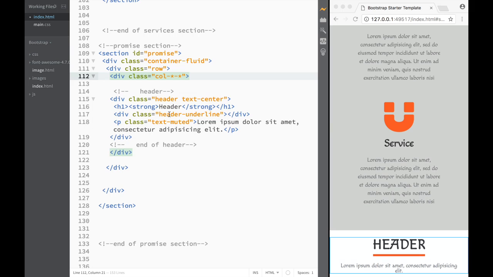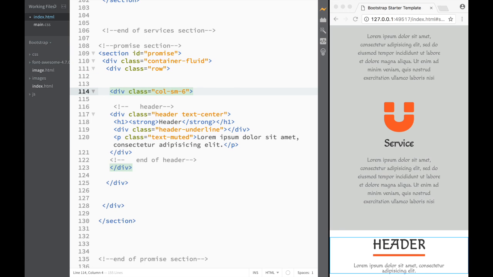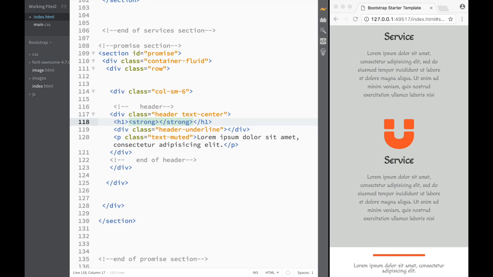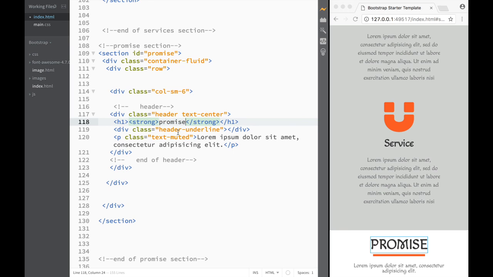Now over here, what we would want to do is this column. This column is going to be spanning even on a small screen. It's going to span half the screen, that's why we're writing small 6. But for the extra small screen, which we have over here on the right, it's right away going to be spanning all across the screen. And over here, you can see this is going to be my column that's going to have a header, and over here I'm going to write that this is going to be our promises, or promise in general. You can write however you would want.